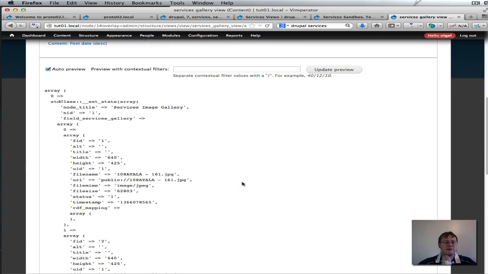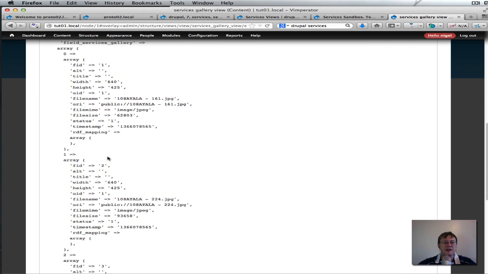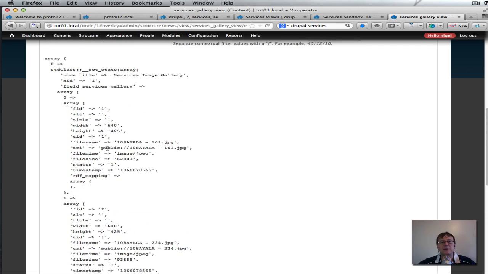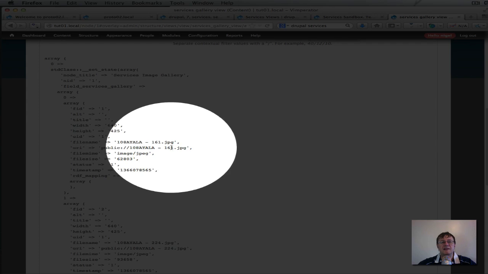Okay, this should be fine in the format it is. The key point here is going to be our field services gallery, and if we look on down here, we've got an array representing our images. And the key point here is it's going to be this public and the file name here.